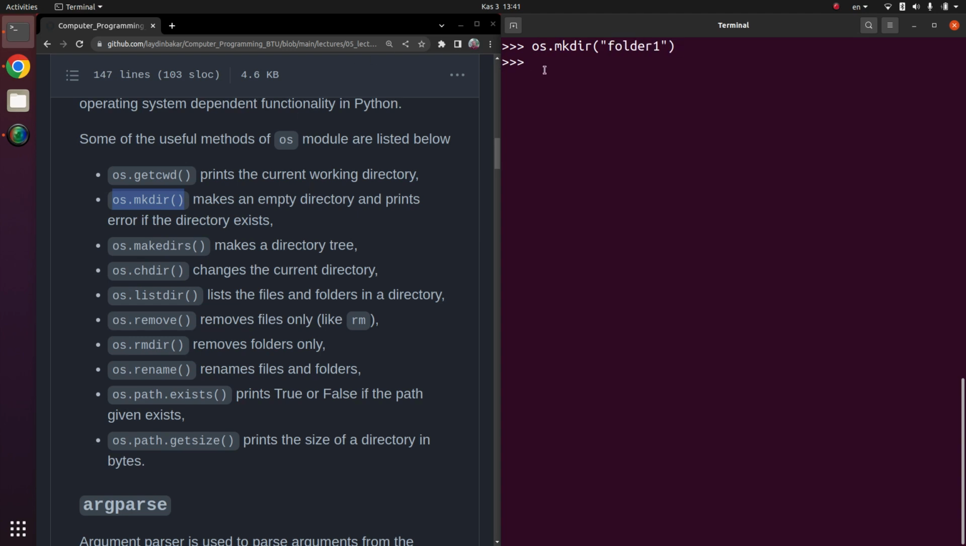You will not see anything as output, but if you press Ctrl D and do ls, you will see that folder1 is here now. We just made this folder1.